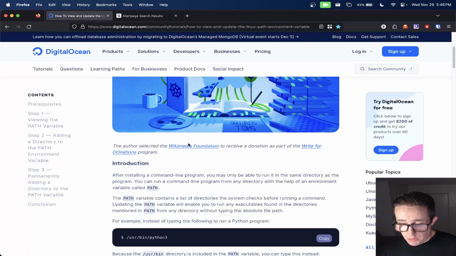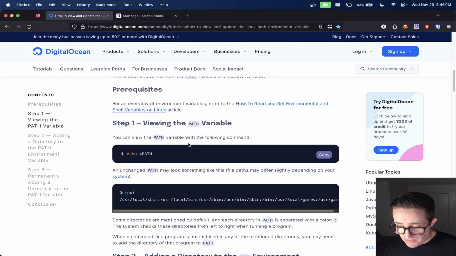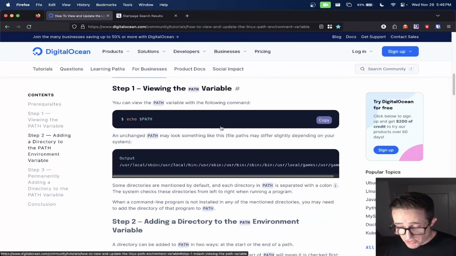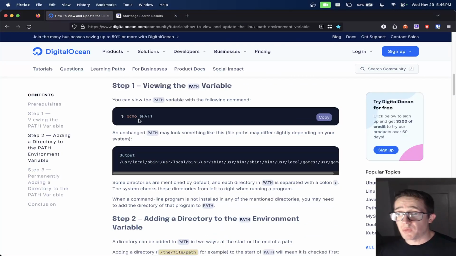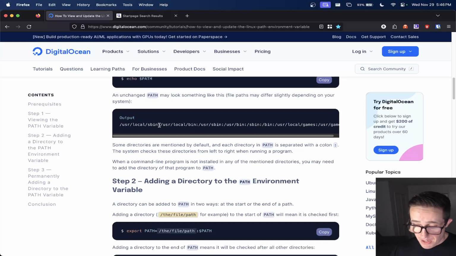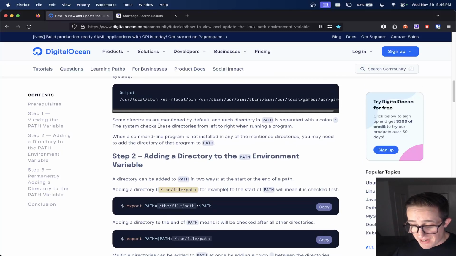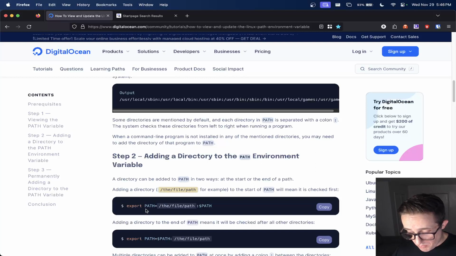And we go through this. It gives us an introduction. It shows us how to view it, which we saw when we did echo $PATH. And then here is adding a directory to the path environment variable. So what we're going to do is use export, and we're going to do PATH equals the path to it, and then we're going to just put :$PATH.